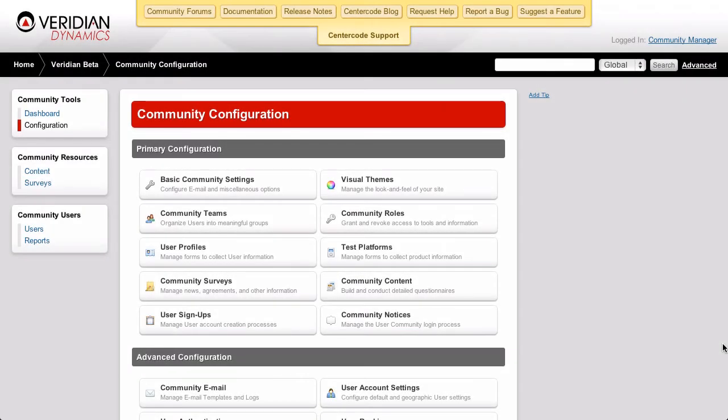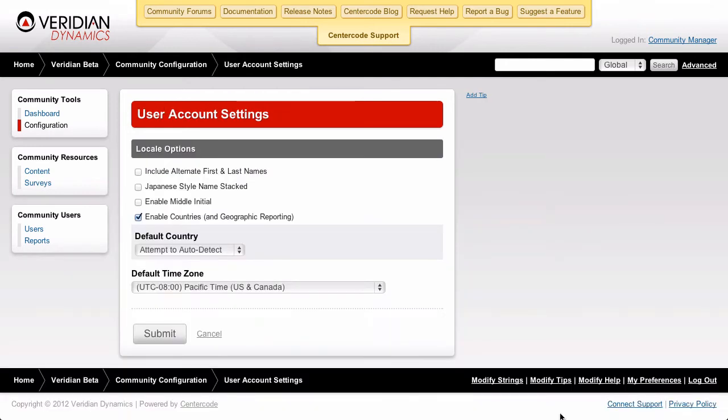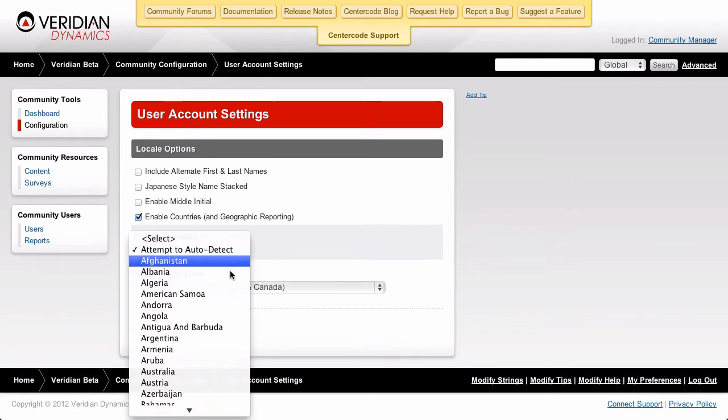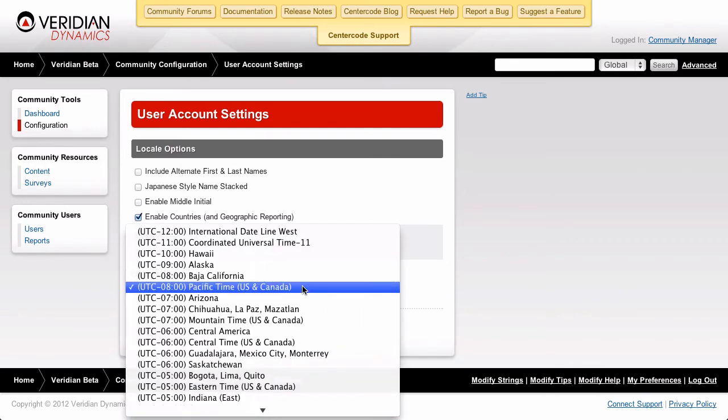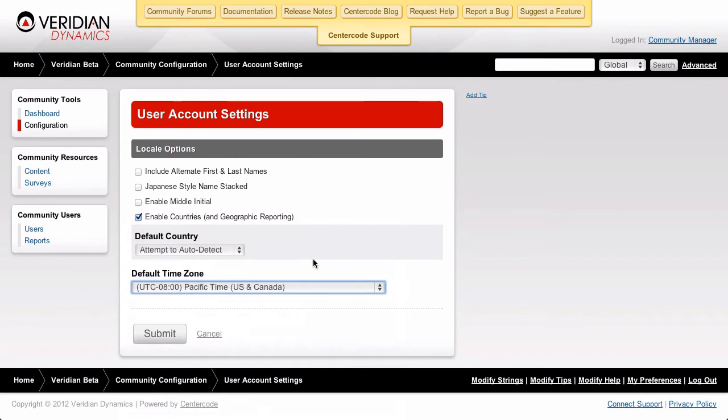Alright, that said, go ahead and jump into your community and access those user account settings as part of your community configuration toolbox. You can see the different options listed out here. You have, of course, the locale options of including the alternate first and last names, the Japanese style stacked names, and I'll show you a demonstration of what these look like in a moment. The enable countries checkbox there corresponds to geographic reporting. You can check that on or off. Displaying the default country section, you can choose your default country from the list or allow it to auto detect. Again, same thing with time zone, you just set the default and that's how it's represented for your users.